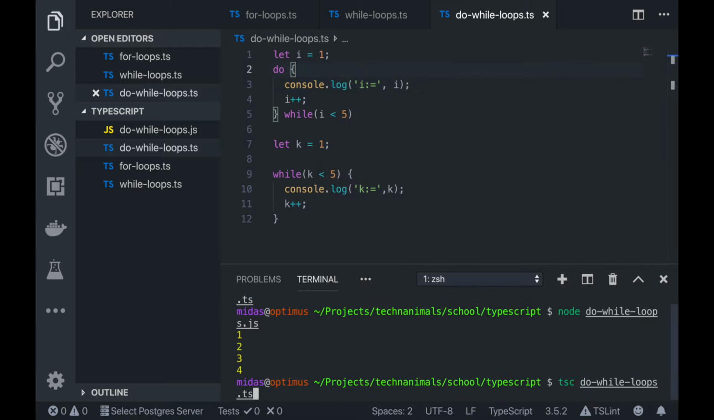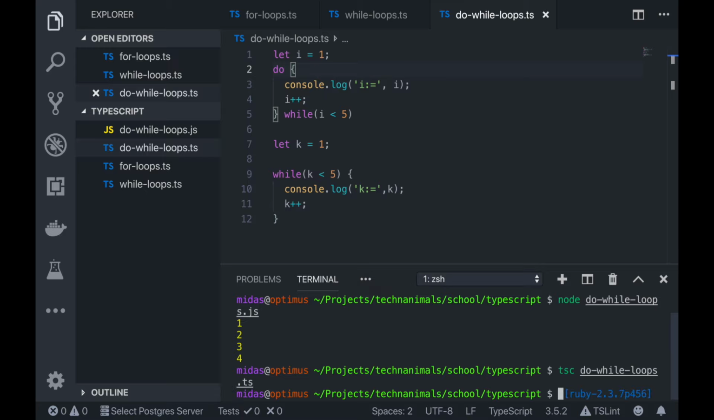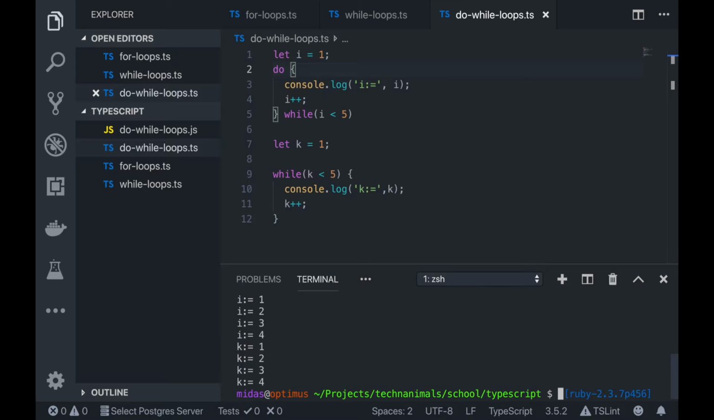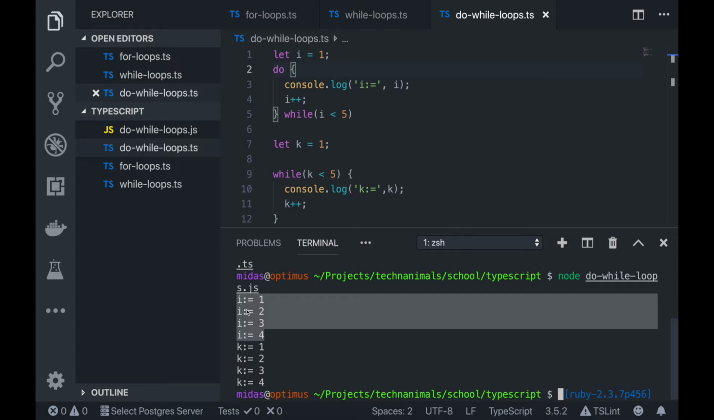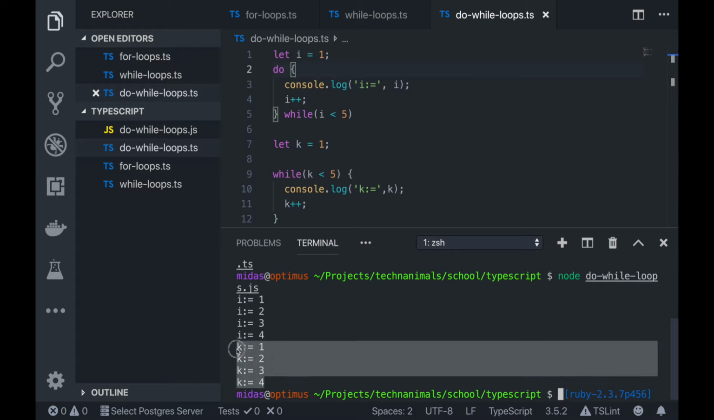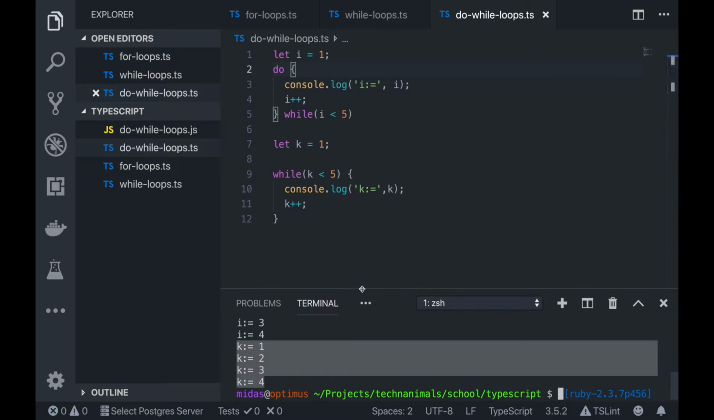I'm just going to compile, run it. So now we have the result from our while loop over here, and the result from our do while loop over here, and they are the same. In most cases, these two will always give you the same result. The difference between your while loop and your do while loop is actually how it starts off.